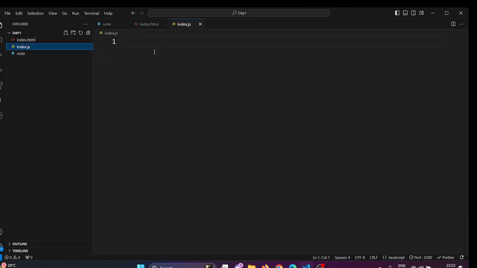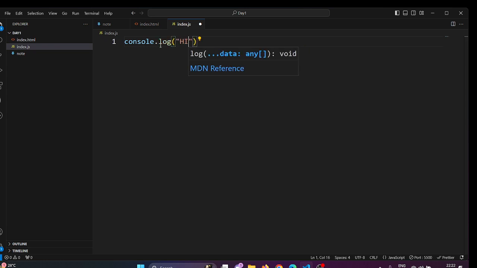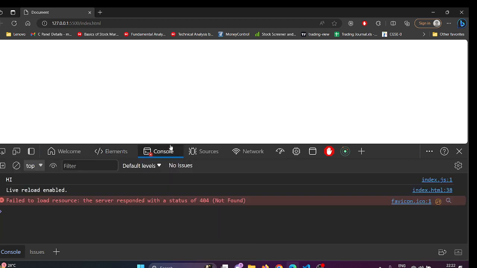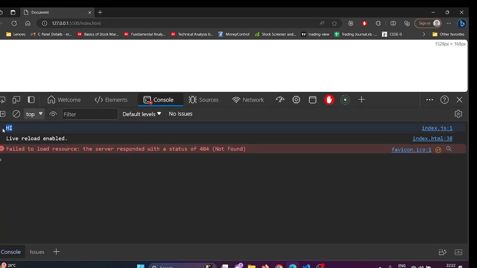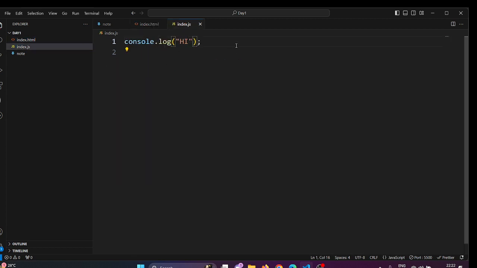So you can see, let me test it. I'll simply write a console.log here and I'll say hi. Then I'll run this file. I'll open it with a live server. Let me check my console, and you can see it is printing hi here. So everything is working fine. Now let's begin with this keyword.